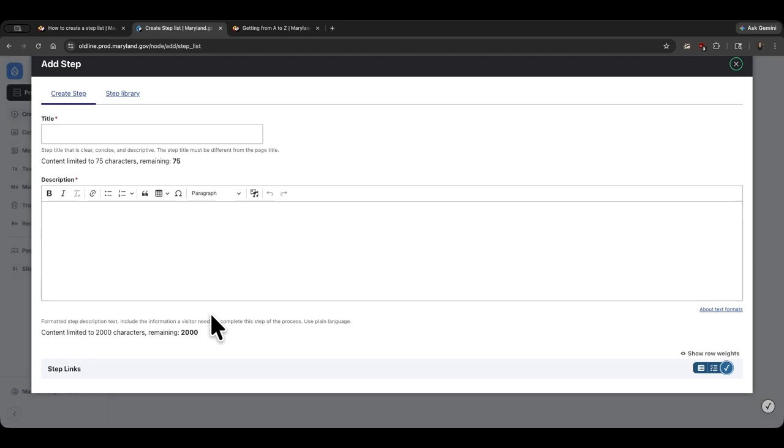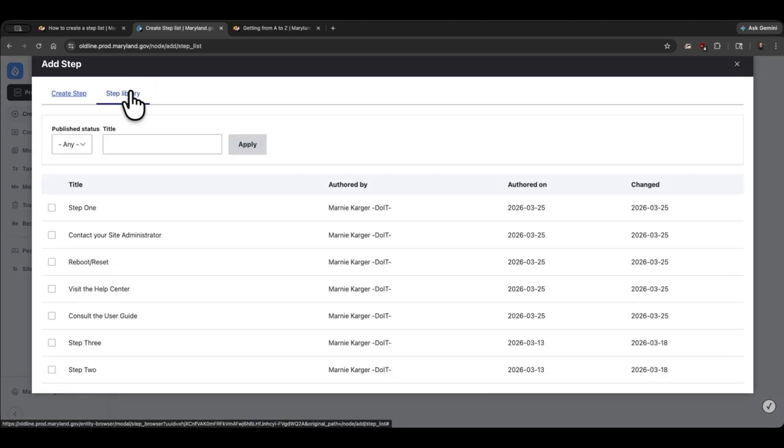A pop-up window will appear. If you haven't yet created steps, you can do so using these fields. But since we're using steps we have made already, we can select the link at the top of this window called Step Library to see all existing steps.